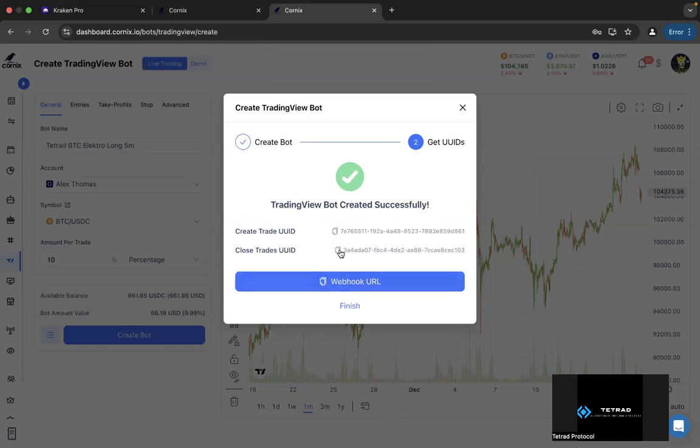What you're going to do with that information is send it to us at Tetrad Protocol. So you would send it to tetradprotocol@gmail.com and you would list what bot it's for and what you're trading. And then we would take these IDs and put them into the bot so it'll send signals. The create trade signal is going to open the trade or give you the long position. The close trade is going to exit the position, and the webhook URL is going to make sure that it's connected to Cornix.